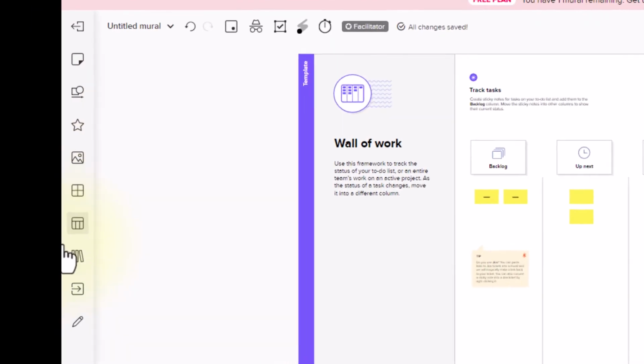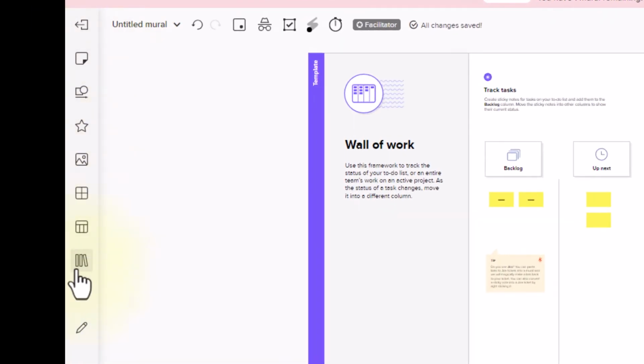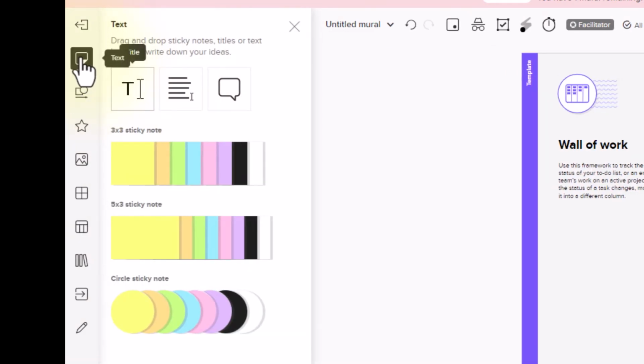On the left-hand side, you will see a number of tools. The first one is text, which if you just think about them as text boxes, you can create sticky notes of all different shapes and sizes, and you can even leave comments.